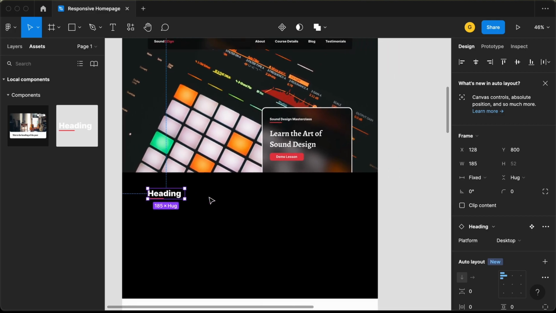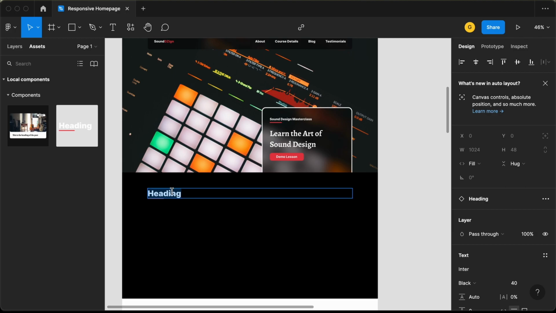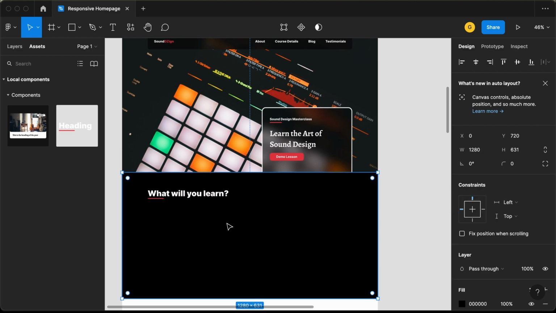Right now, let's increase the width of this heading, and I'll just increase the width to 1024 pixels because from the right here also we have a gap of 128 pixels. Right now, let's add the heading. So let's change the text, and we need to type "What will you learn?" And that's it with the heading.